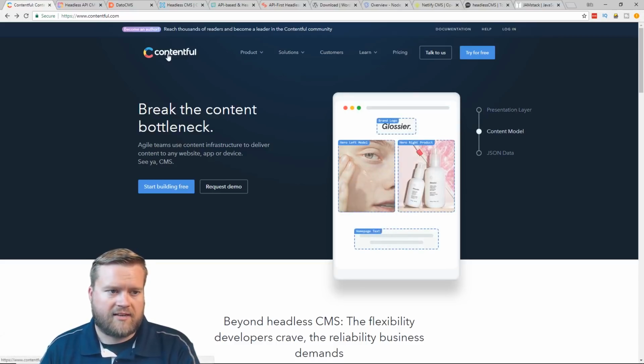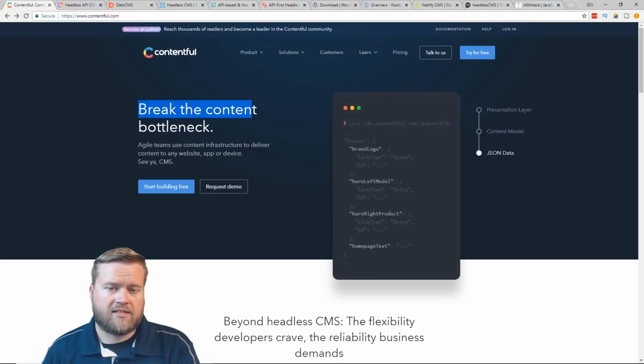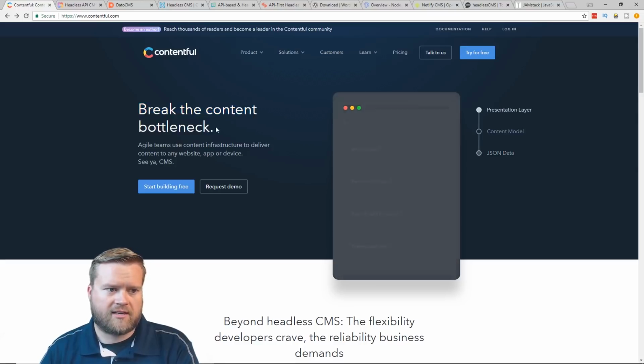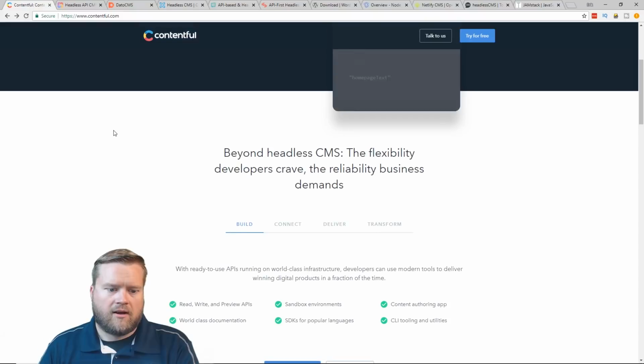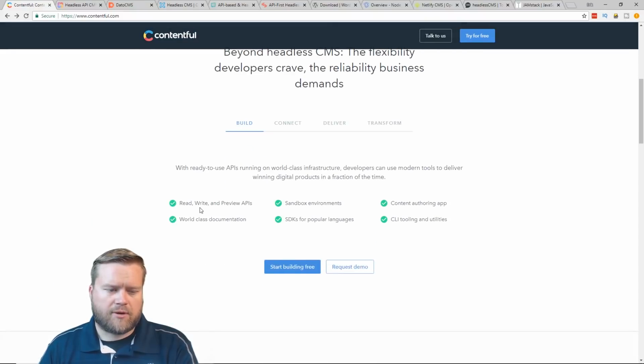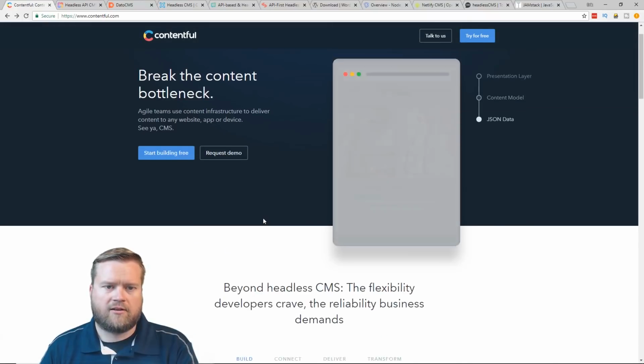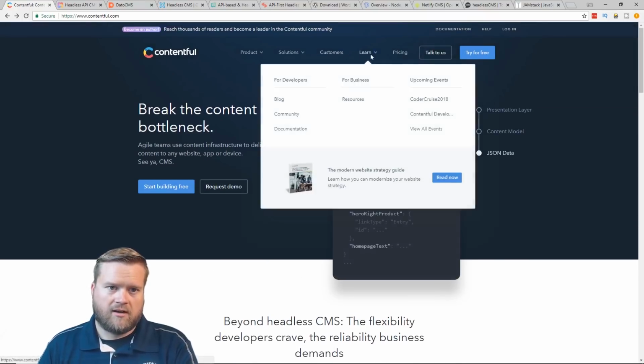So here's Contentful. These are the ones that I see most often. They call it "break the content bottleneck. Agile teams use content infrastructure to deliver." It has pretty good APIs, a sandbox environment, and SDKs for popular languages. I heard the dashboard's pretty easy to use.